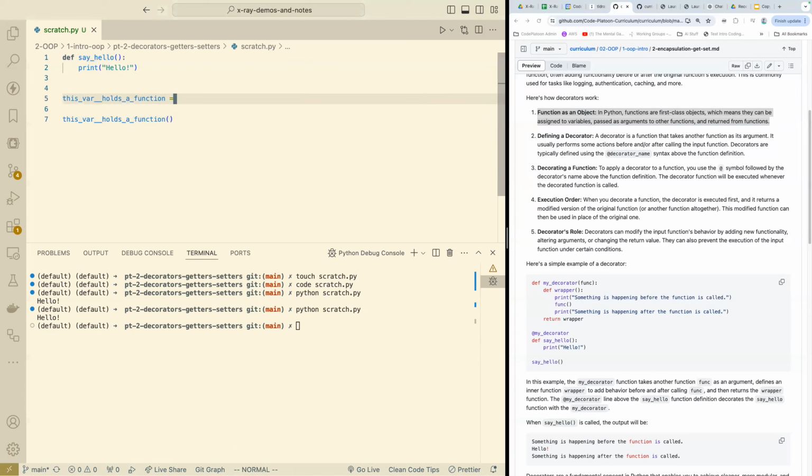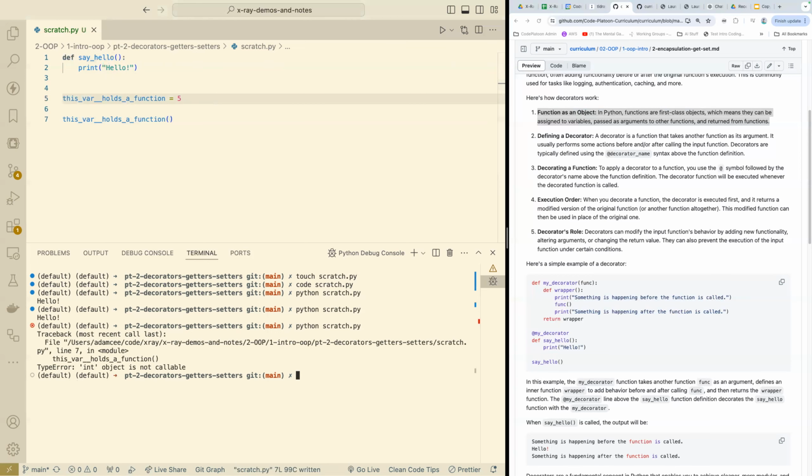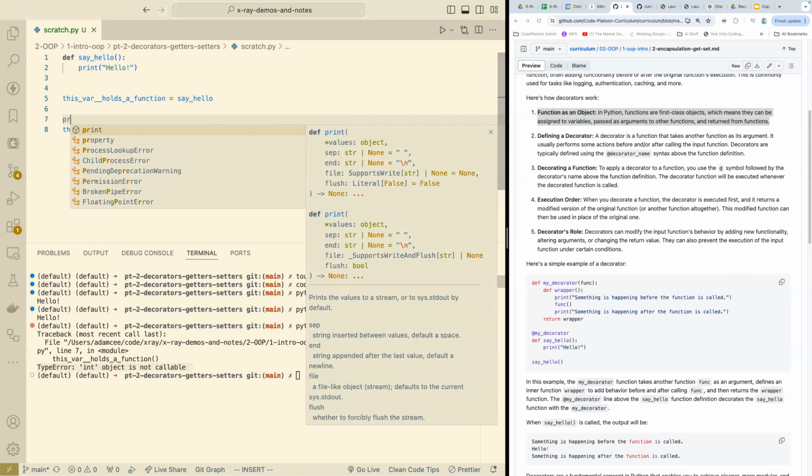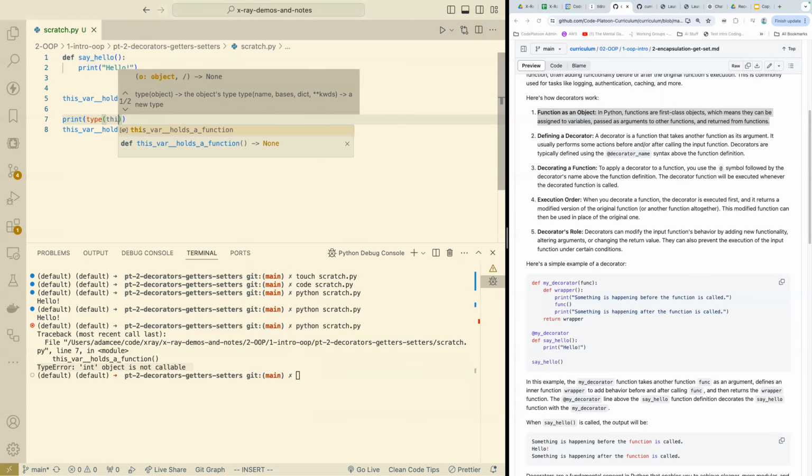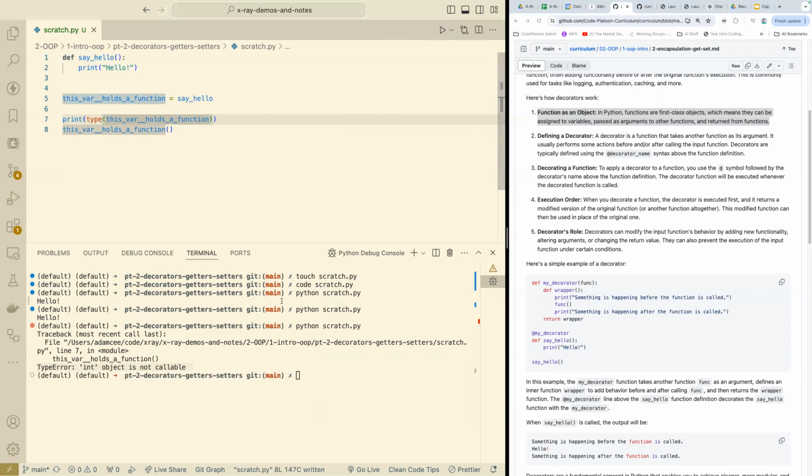Now, if instead this held 5, I'm going to get an error. Python is saying, hey, that variable holds an object of type integer. That type of object, that class, is not callable. But with this way, it holds a function. And we can call it.